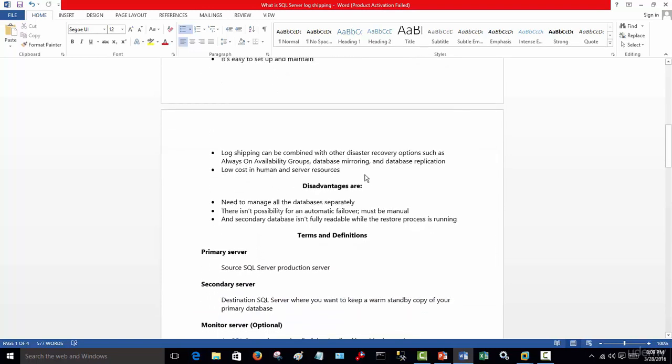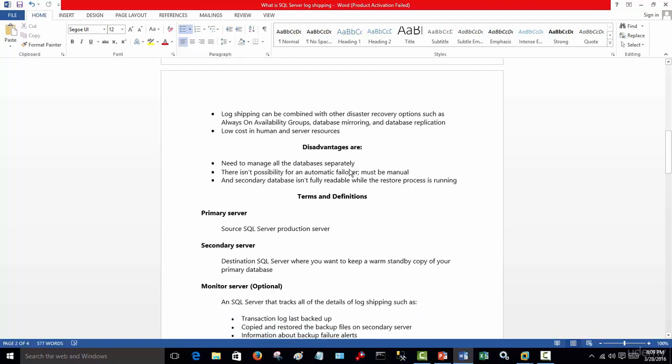Log shipping can be combined with other disaster recovery options, such as Always On availability groups, database mirroring, and replication. These are the other HA solutions, and you can use them in combination. It's low cost in terms of human resources and physical resources, so that's another benefit also. It doesn't require that much once you've set it up.